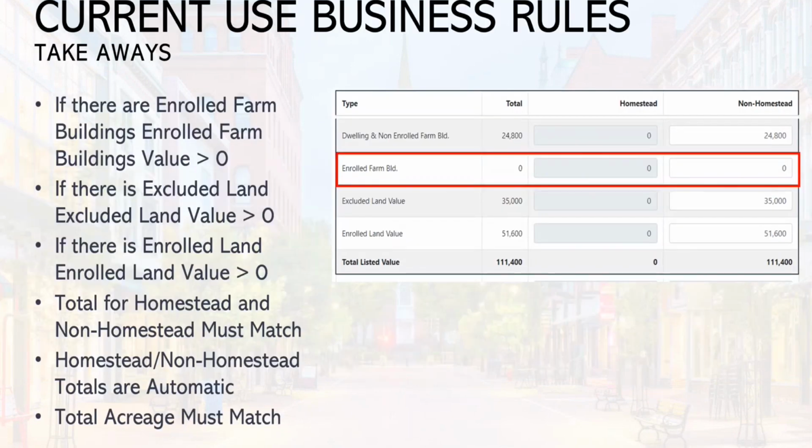So just to get each of these kind of documented a little bit more formally, if there are enrolled farm buildings, enrolled farm building value has to be greater than 0. Reverse is also true. If you don't have them, your value has to be 0. If there's excluded land, the value has to be greater than 0. If there's enrolled land, it has to be greater than 0. Your total for homestead for your math here has to match your total homestead value.